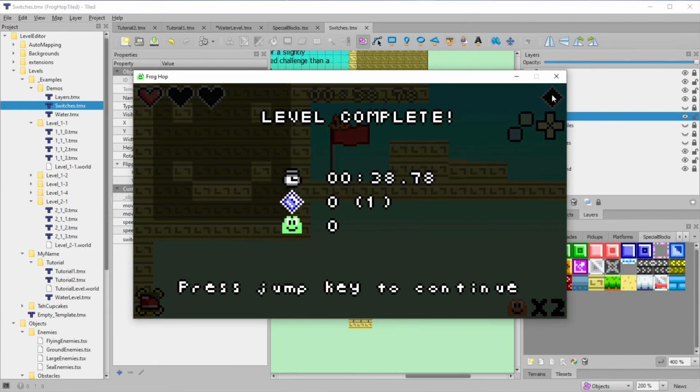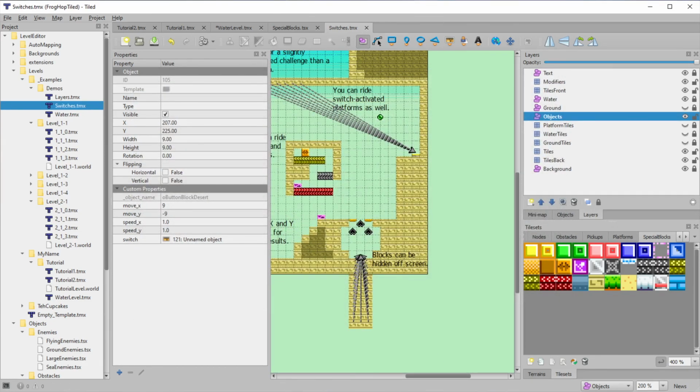This concludes the tutorial for creating levels with Frog Hop. I hope you found it useful and feel empowered to create your own exciting levels. There will be one more quick video to explain how you can package up and share your levels with others.